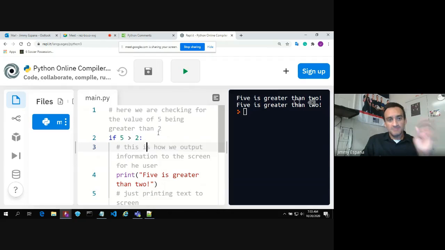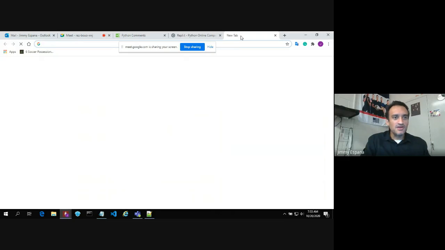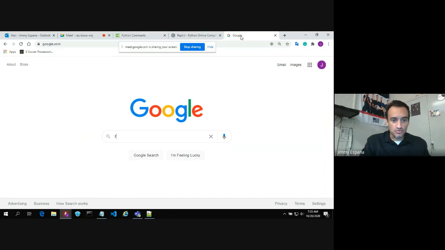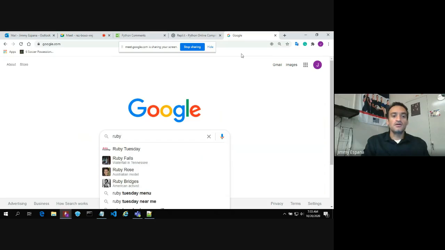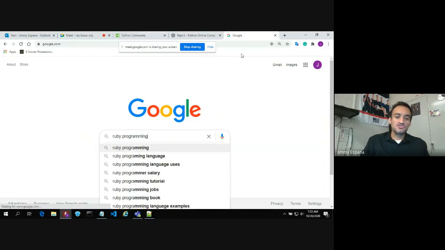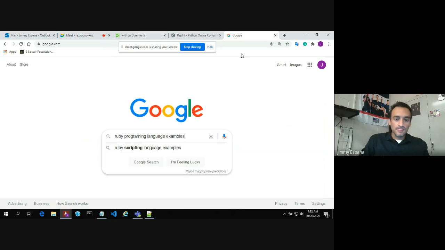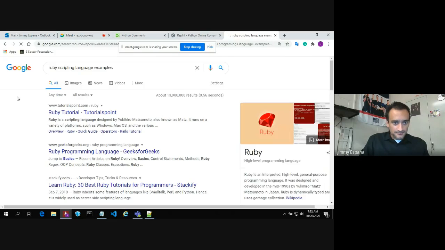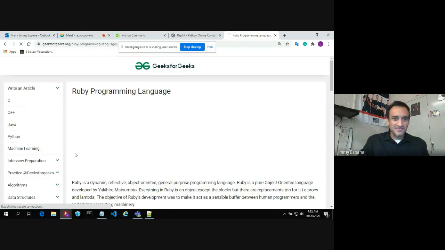Code should have comments because it's going to make it easier for you to understand what the code is doing. You don't necessarily need to know all the parts of the language. We can look at an example. Let's jump over to Google and look at an example of Ruby. Ruby is another programming language. Ruby programming language examples. All right, scripting examples. If we go here, this is a website I like, GeeksforGeeks.